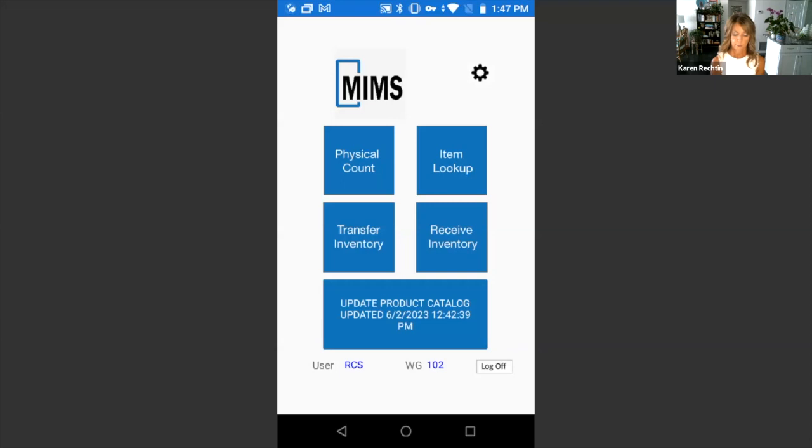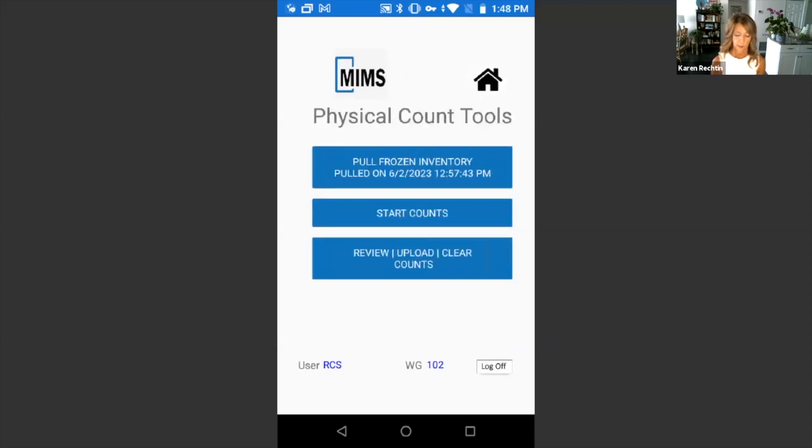Physical count. So here I've got the option, like I said earlier, to do either a full physical where we are doing our freeze in Counterpoint and bringing that frozen information into MIMS, or you can also do an on-the-fly count where you're not freezing in Counterpoint. You're just counting in MIMS. It's doing the freeze on the fly as you go, and then you send that information back into Counterpoint.